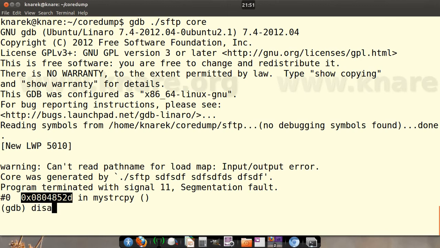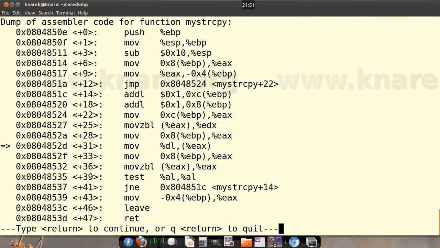The first thing you need to do is disassemble. If you don't have any debugging symbols, use the disassemble command and press enter. It will show you an arrow mark here that shows the problem is here. You can see it is a move instruction: it is trying to take this particular value in this register and write it into the memory where this particular EAX is pointing to.